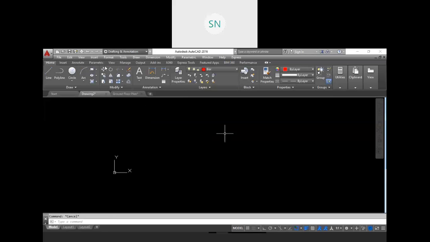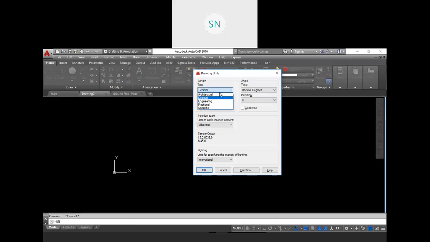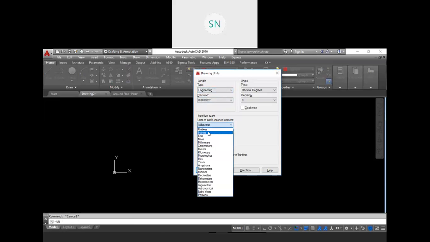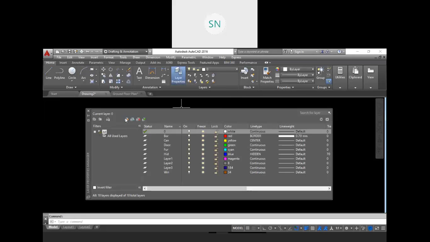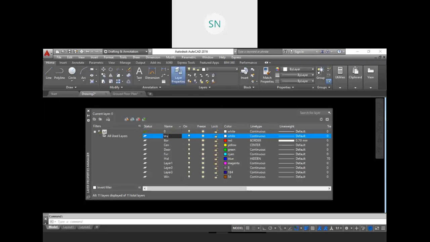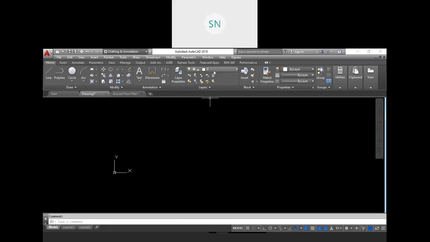Okay, no problem. Let me create again. So first of all, units in engineering and in inches. Okay, and we will use our first layer, or let me create our new layer. So go to the layers and our first layer is wall, and the color is white, which is fine. Make that layer current, and now we will start creating our model.